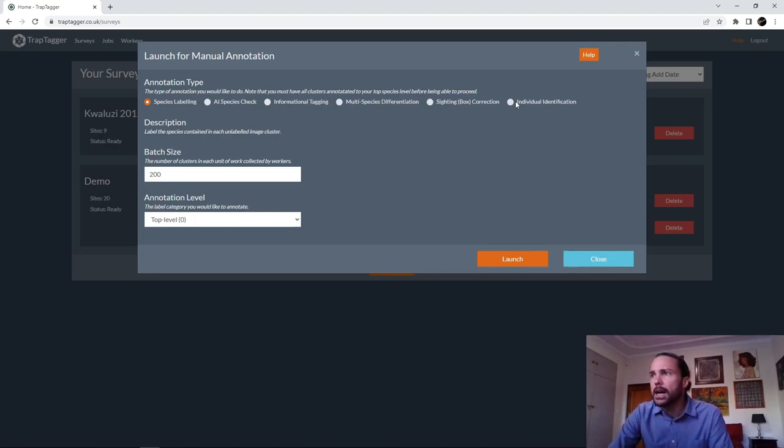So at this point, we've annotated all the species. We've got those 6,200 images, I think it was. We can actually export those results and work with them. We don't need to do anything more, so anything we do now is optional.